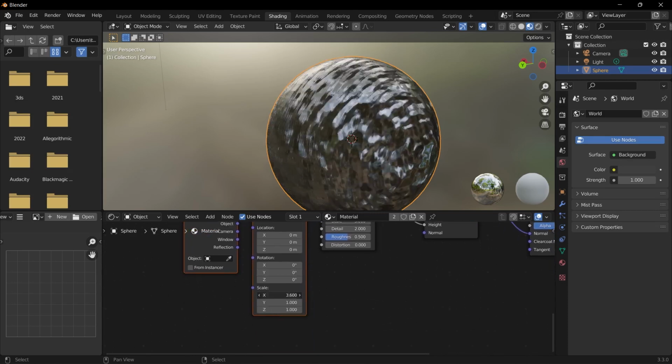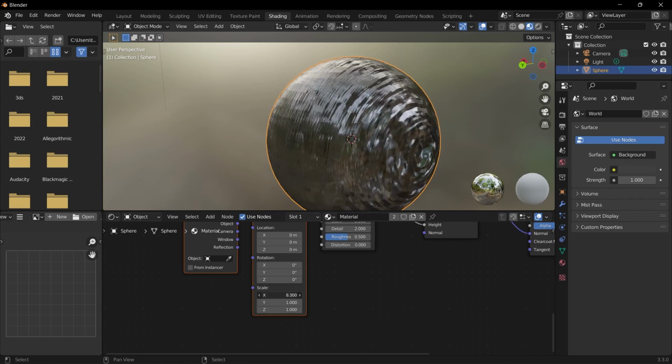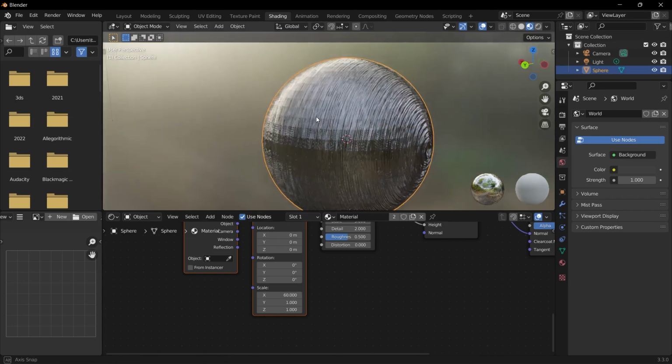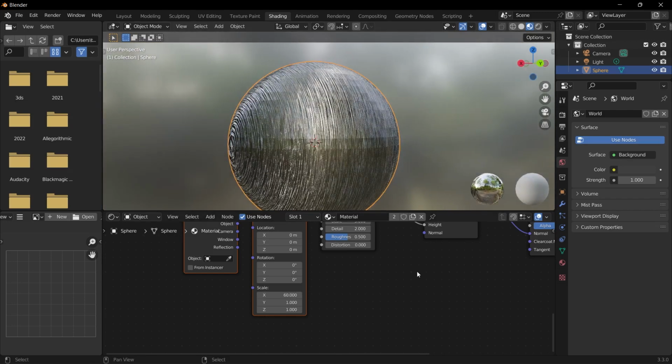Increasing our scale means that we have more of our noise texture bunched in on the x-axis. So I like to bring this up quite high to a number of 60. As you can see, we have that brushed metal look to it.